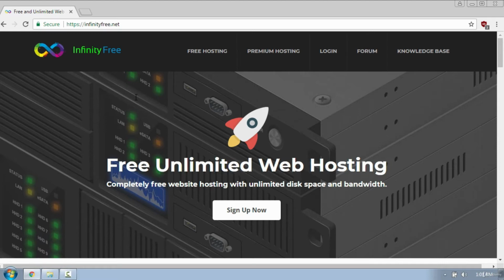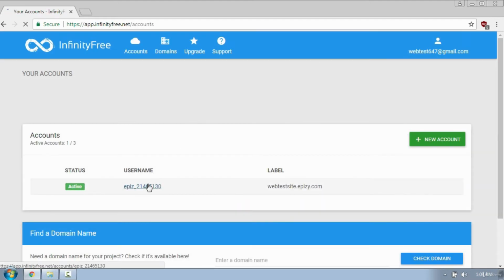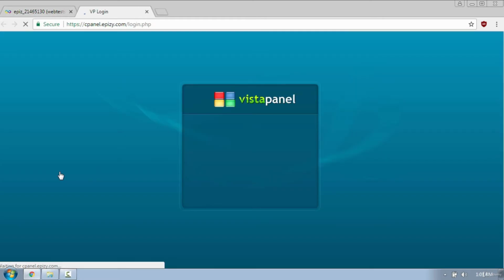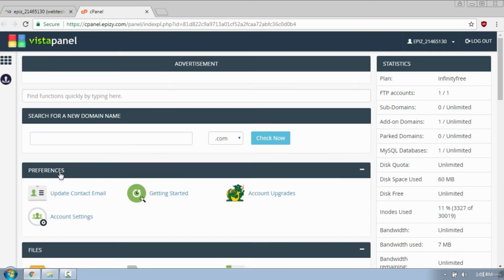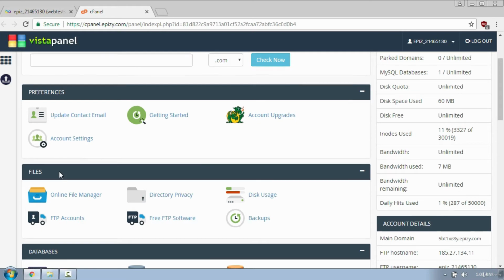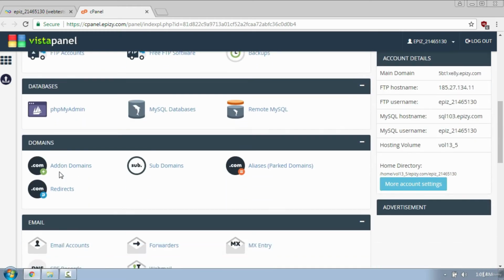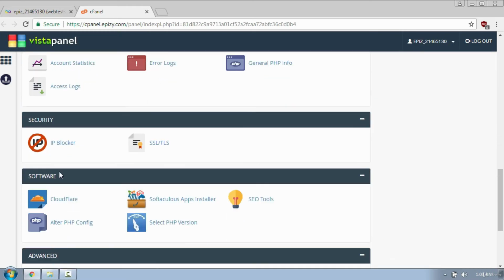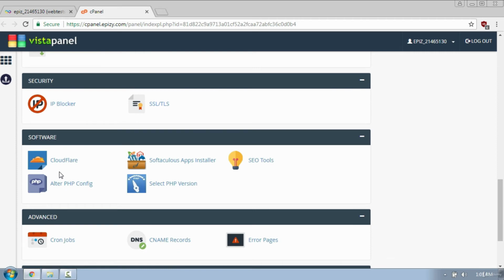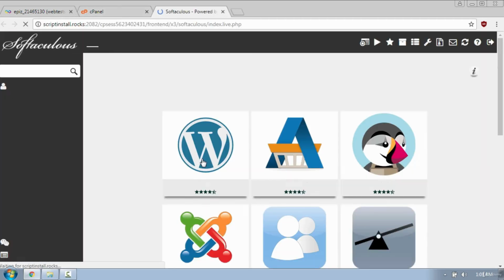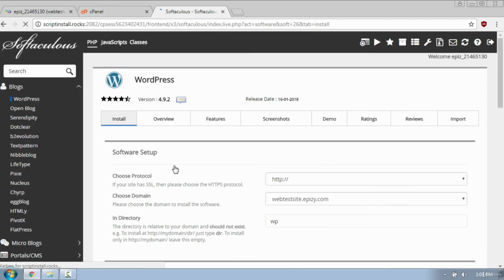Okay, so now all you need to do is click on the sign up button to get your account. I already did that, so I will log into my account and go to Control Panel or cPanel. Here you have different tools for managing your website, but I'm looking for a quick WordPress installer, and I will click on the apps installer and select WordPress.